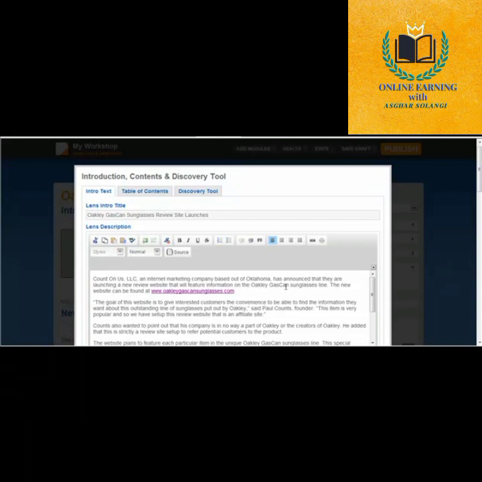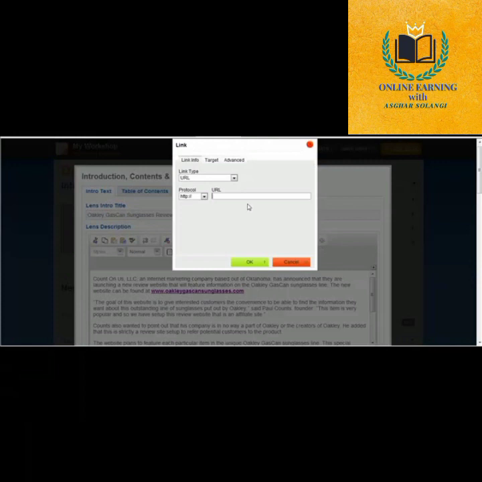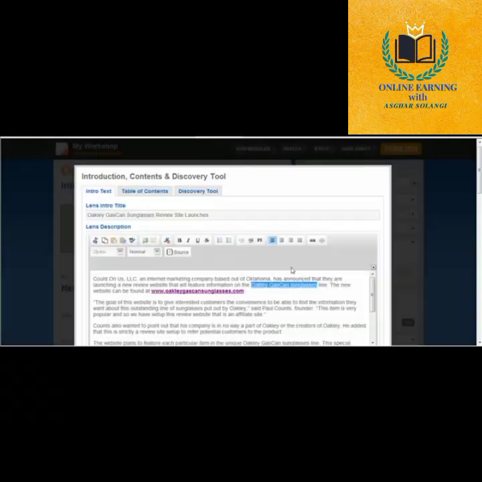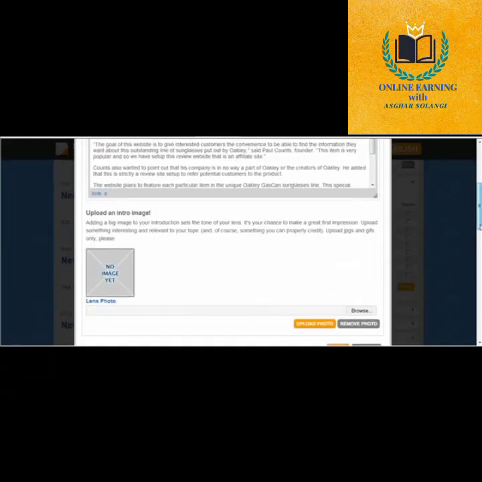Now if you want to highlight particular text and make it bold, you could just highlight it and hit bold. Alternatively, you could highlight the keyword phrase itself that you're trying to go for, and you could link that up if you wanted to. All the links will look like a little paper clip right here. So just put in your link and then hit OK. And then scroll right on down here and say save.